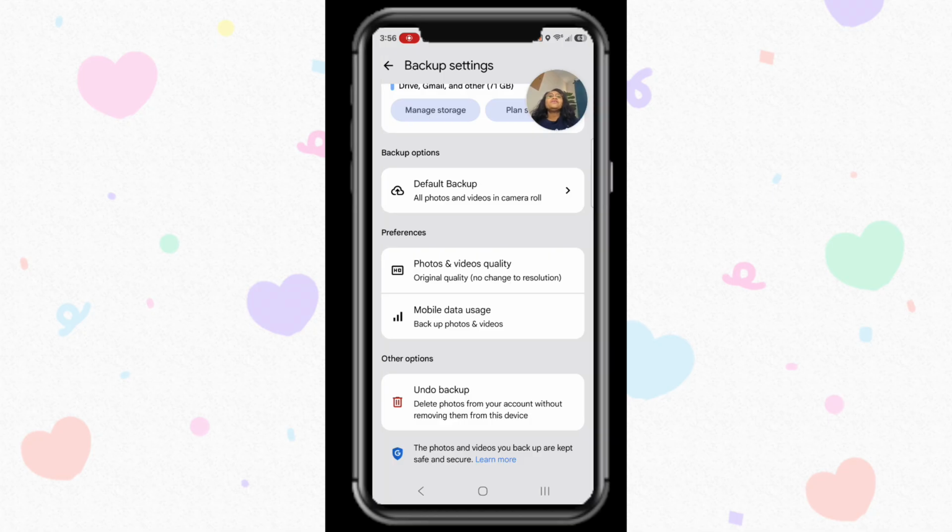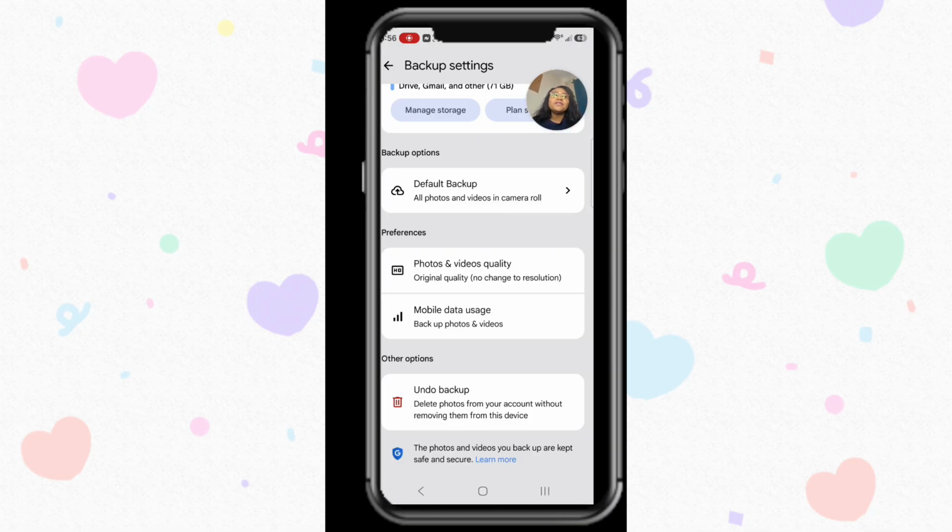All right. So, what am I saying? Your phone is replaceable. Your memories are not. Setting up photo backup takes only a few minutes, but it can save you years of important photos and videos.